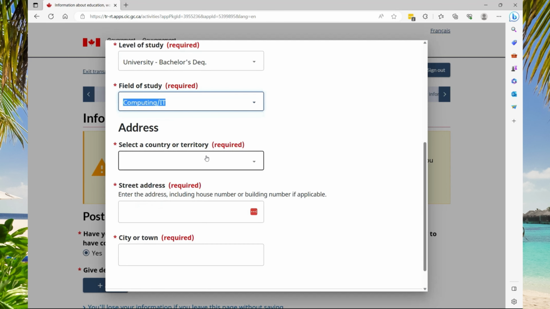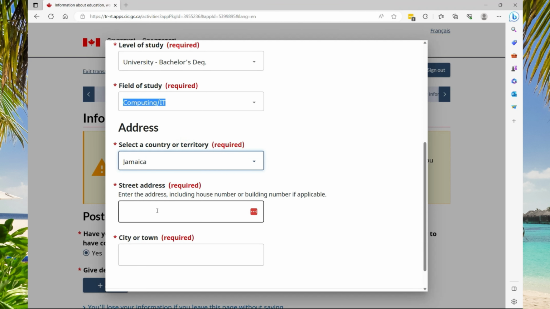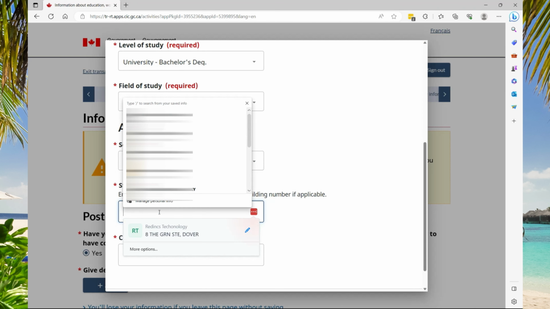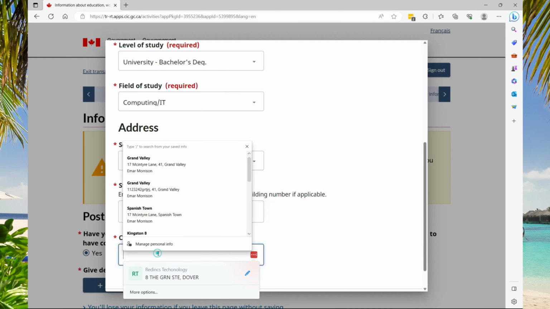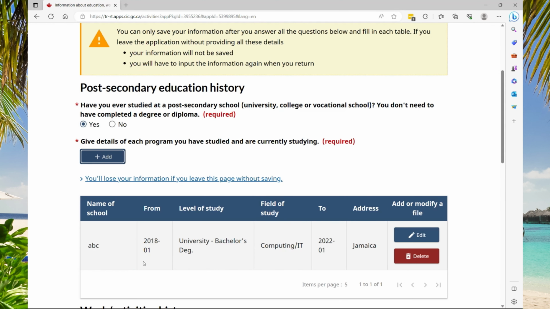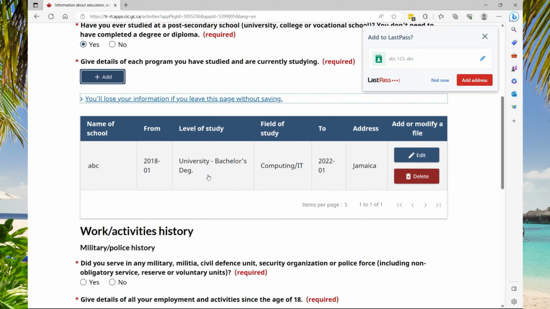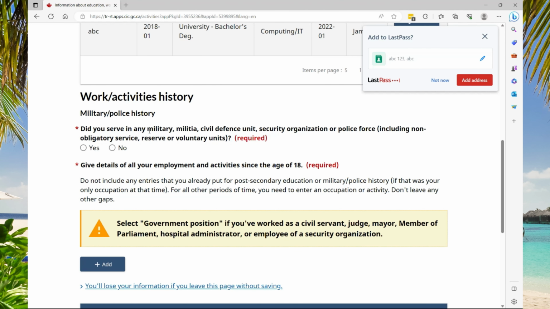Then here you're going to select the country in which you did the studies. I'm going to say Jamaica. Specify your street. As you know, my street is going to be ABC 123. Select your town, ABCD, right? Then select save. Guys, remember to put the correct information.